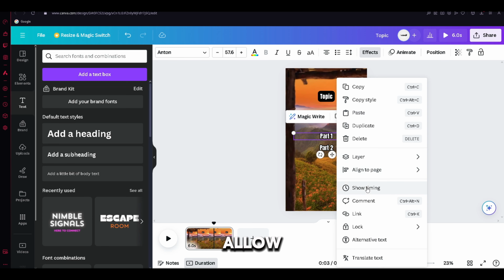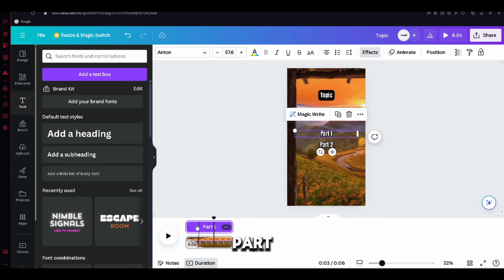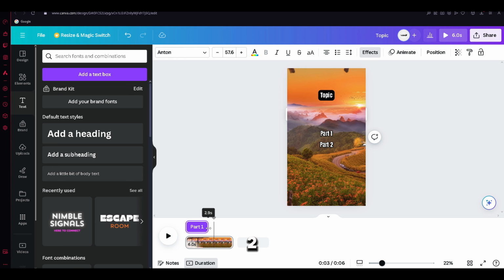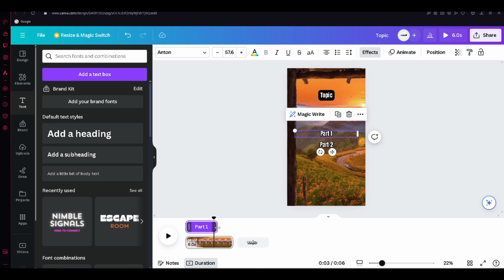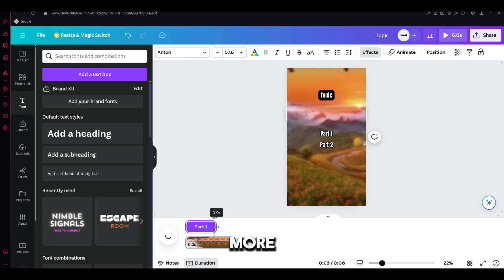This option will allow you to choose the time when the part 1 and part 2 appear. You can set part 1 to last 4 seconds until part 2 appears. This will give less time to the viewers to see the second part, so there is a big chance that they will re-watch the video, and with that, you gain more views.